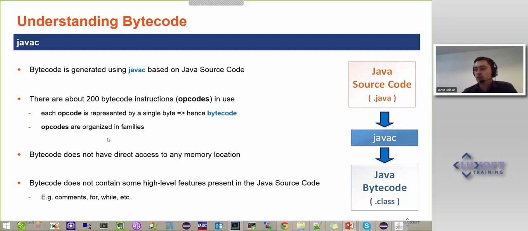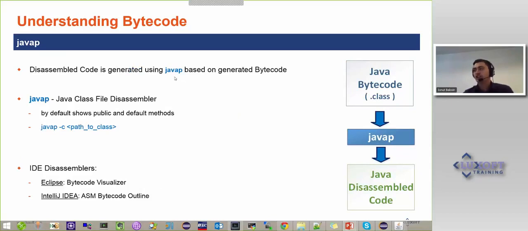At the bytecode level, we don't have any access to direct memory. We work only with symbolic references. And another thing is that at the bytecode level, we don't have any of the high-level features that appear in the source code. For example, all the comments are erased and the for and while loops are translated into jump instructions like goto instructions.